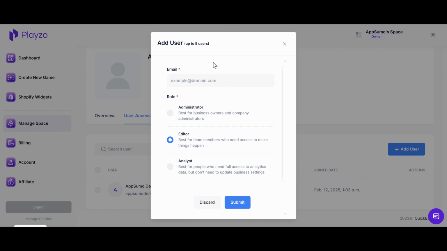Then you can go to user access, and depending on your tier or your subscription, you can go to add user, and for mine at the moment is up to 5. And you can change the roles. You can add the email here and it will send an email to that particular person and then they can sign up. And you can have it as admin, so best for business owners and company administrators. You can choose editor, so those who need access to make things happen. And then you've got analysts, so who need full access to analytics data, but don't need to update business settings. So some nice options to choose from.